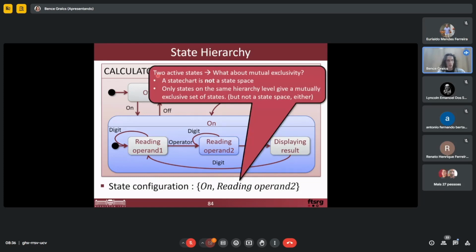Okay, so yeah, as I mentioned, here we have two active states, and we talked about mutual exclusivity in the context of state spaces. But the thing is that a state chart is not a state space. Only states in the same hierarchy level can give a mutually exclusive set of states. Okay, but it will not be a state space either. Why? Because of the completeness properties. So when we leave this on state, then none of these substates will be active. So it's not complete. Okay, so what you have to remember is that from now on, in the case of state charts, we have state configurations because multiple state nodes can be active at the same time.